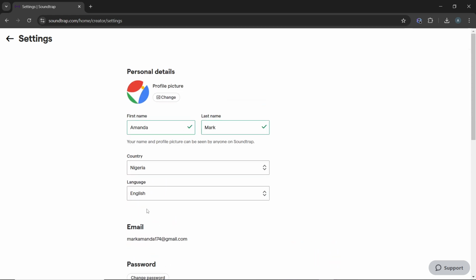For some, if you click on this email, you see that it can be changed, but here it cannot be changed. I'd say it's probably because I logged in using my Google credentials, but I did not log in using email. If you log in using email, the option to change your email could be here. But if it's not there, you should just know that Soundtrap may not currently allow you to change your email directly through the settings menu.